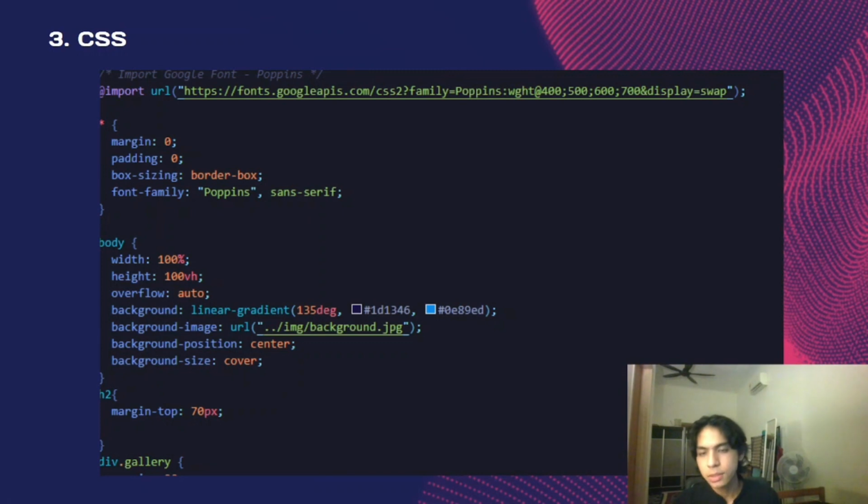And last but not least, we are using CSS to design our task management system. And this is a bit of our CSS source code. And I think that's all from us. Thank you for watching.